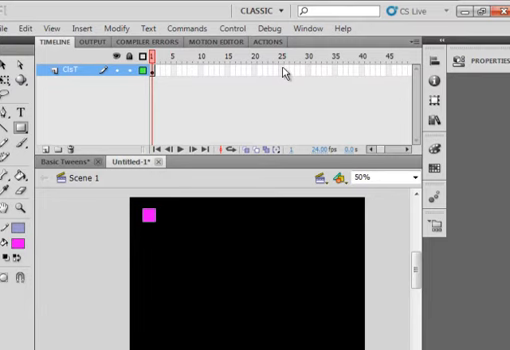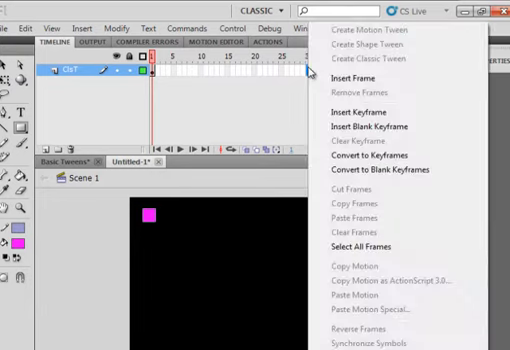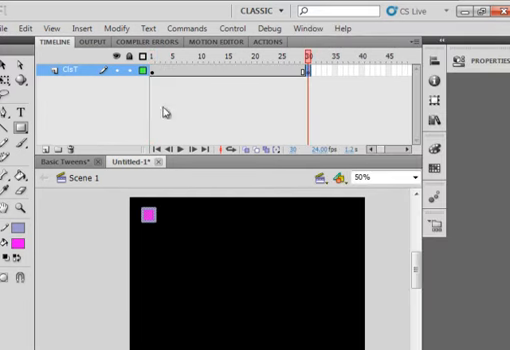Come up to about frame 30, insert a keyframe. That brings all this up all the way to that frame. Now get your selection tool, try to keep it relatively straight. Bring it across your stage like that. Go back to frame 1.